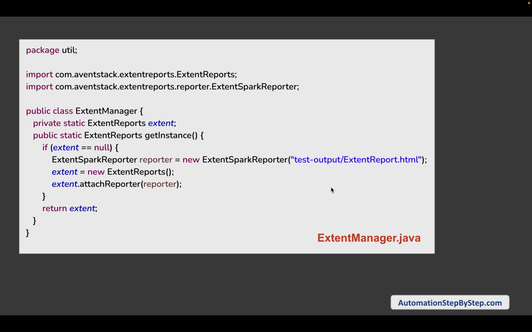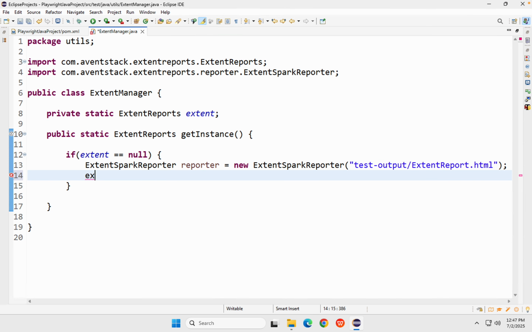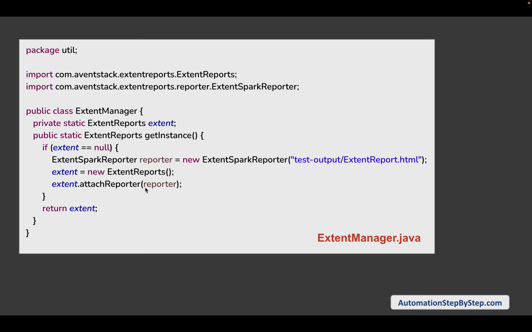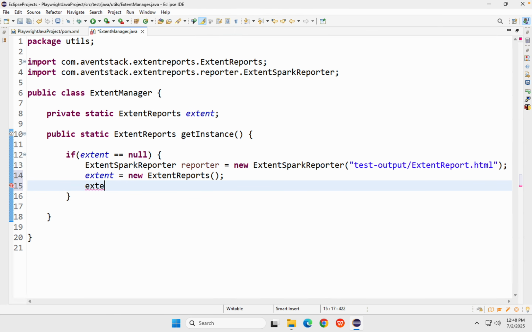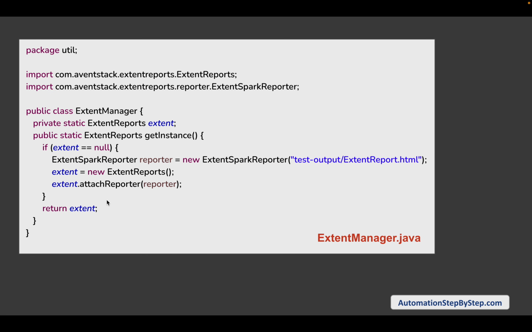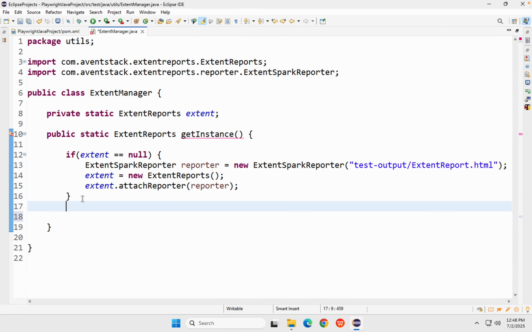After this we will say extent equals new ExtentReports, and then I will attach this reporter. I will say extent.attachReporter, and you should also get this auto suggestion, otherwise you can press Ctrl plus space on your keyboard and select reporter. All right, so this is how we generate the reporter, and of course we have to return the ExtentReports type object. So I will say return extent, which we had already declared here.